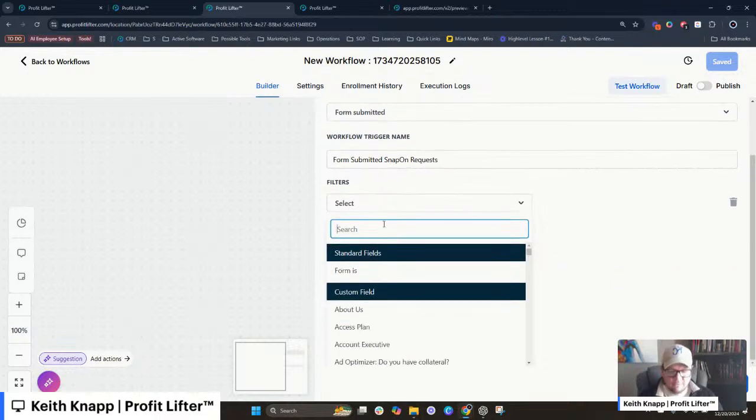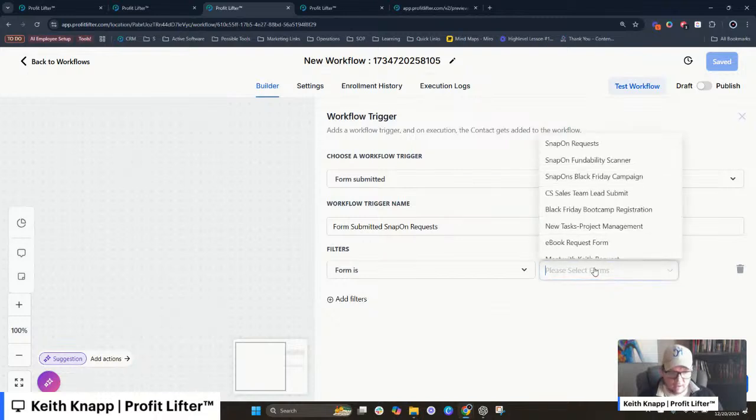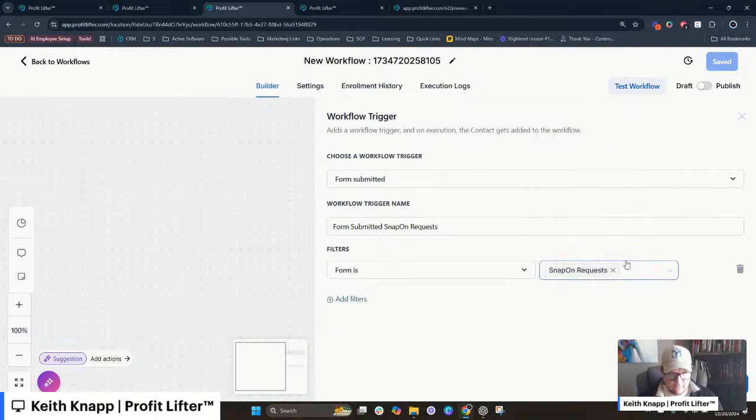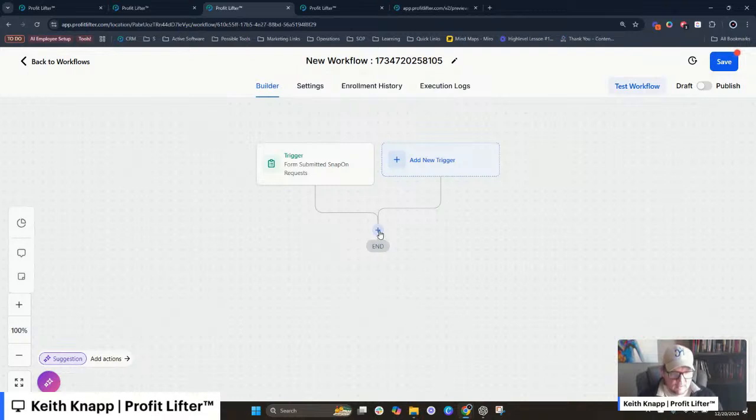Now, if you don't put filters in here, every single form that comes through across your entire account is going to go through this automation. So you do want to filter this down to the form that you are going to be using for this. So we're going to hit save trigger.